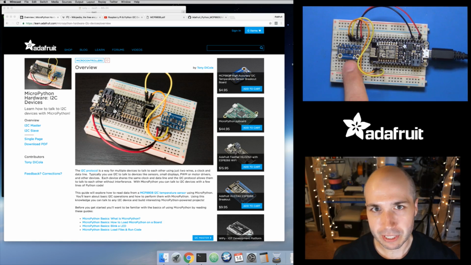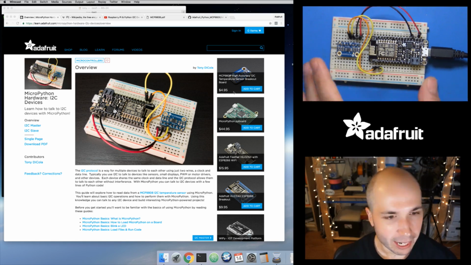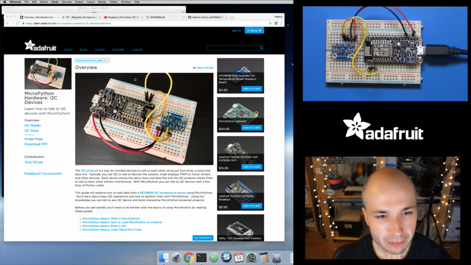And then right here is the MCP9808 temperature sensor. Again, real simple, nice little low-cost temperature sensor. Great example of talking to an I2C device. And then on the desktop here, I've got a guide that was just published that goes into detail about how to talk to I2C devices with MicroPython. So I'm just going to walk through this real quickly.